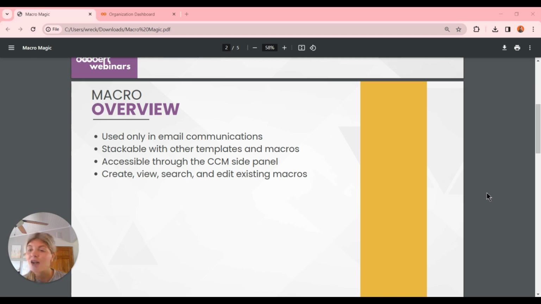Like I said, our macros are only used in our email communications. Unlike templates, which can be used in emails or text, the macros are email specific. These are also stackable with any other templates or macros. So you can even stack two macros in a message, or stack a template and a macro, maybe two macros under it, whatever you prefer.